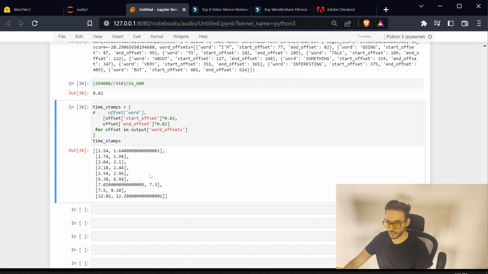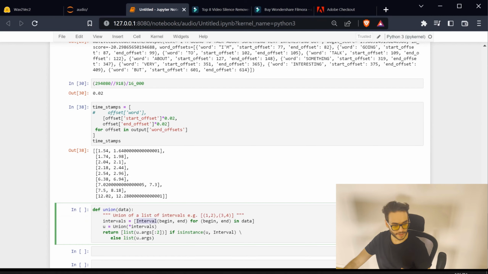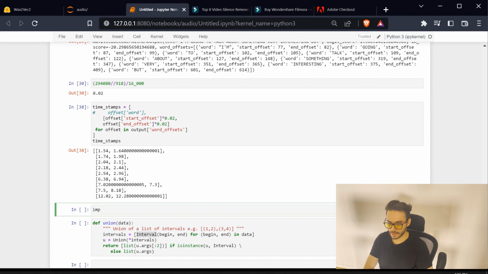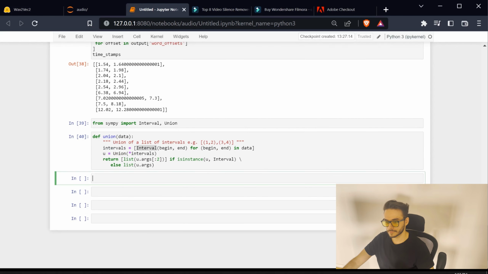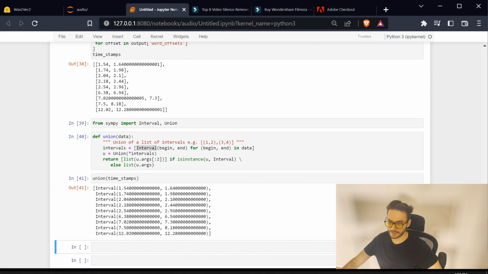So I put it in this union. And by the way, this function needs this thing called interval, which I'll need to import from SymPy. So import from SymPy, import interval and union. It does some basic mathematical operations for us and we should be good to go. So now let's call this union function that we created on our timestamps, and hopefully it gets rid of any overlap in intervals. So now let's store it into intervals.